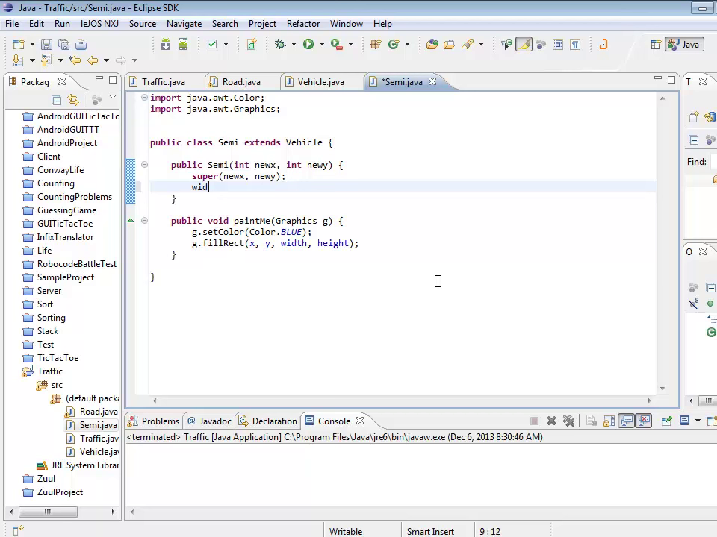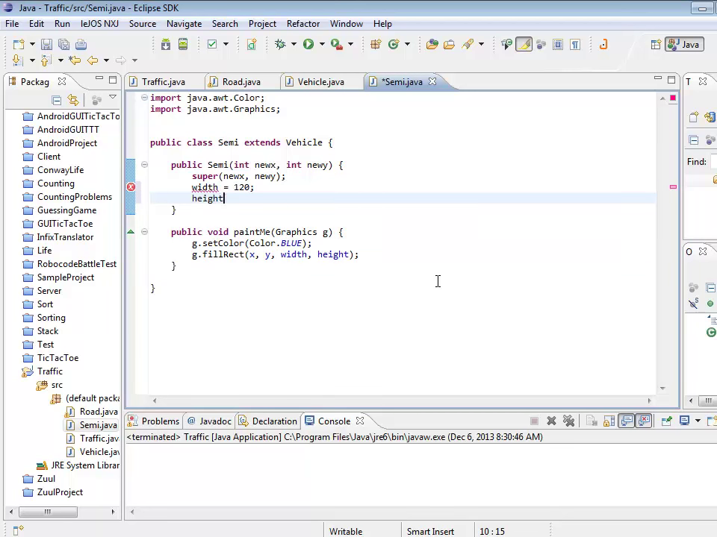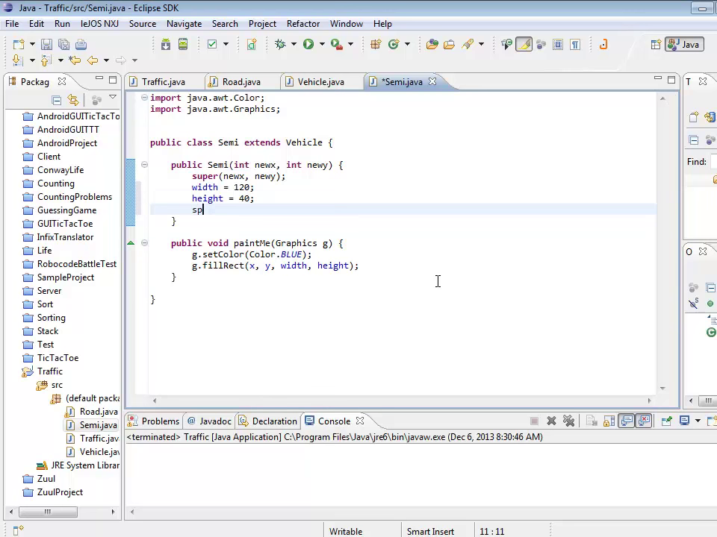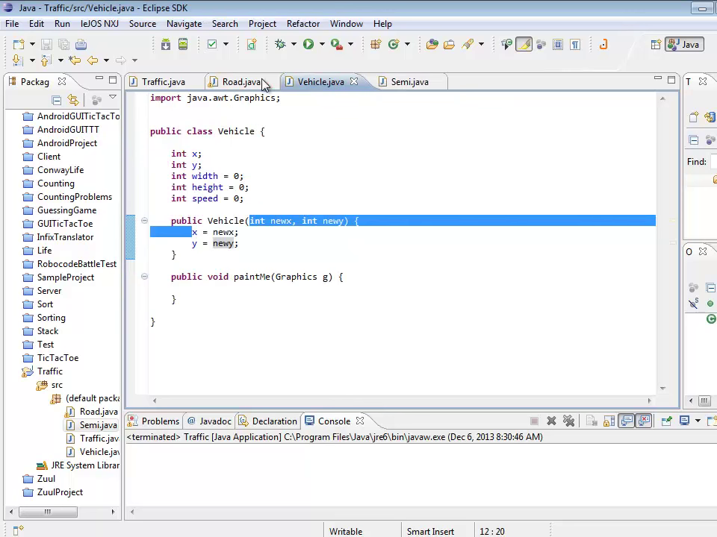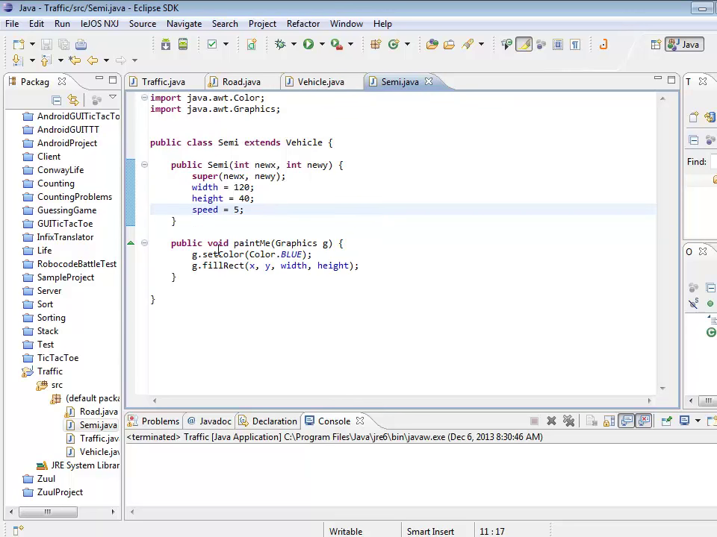For example, let's say I want my width to be, I don't know, 120 or something like that. I'll play with these numbers in a minute to try and get them somewhat appropriate. And speed is 5. Why not? So if I create a new semi, he calls vehicle's constructor, sets his own width, height, and speed. Now, we can't see any of this quite yet, so what I should probably do is the whole thing where I actually draw vehicles.